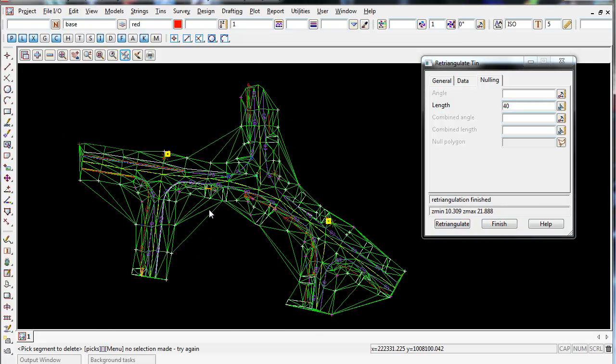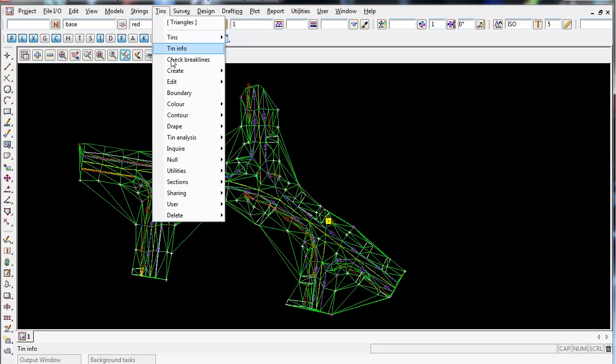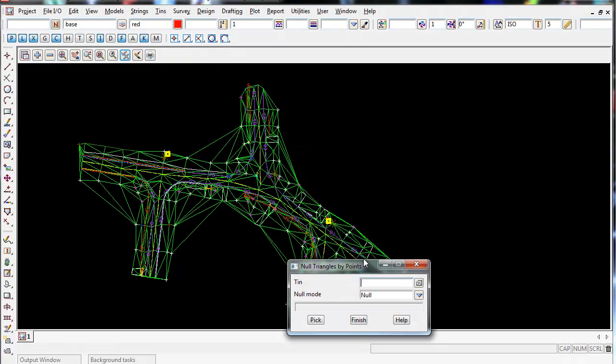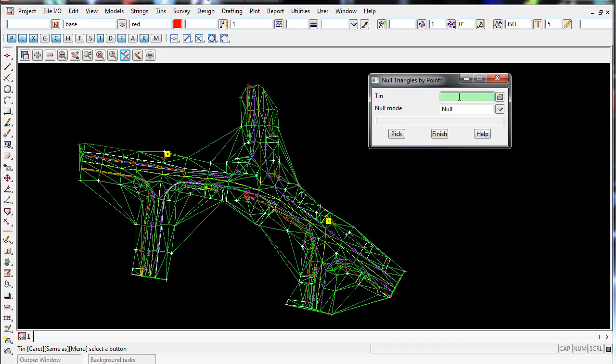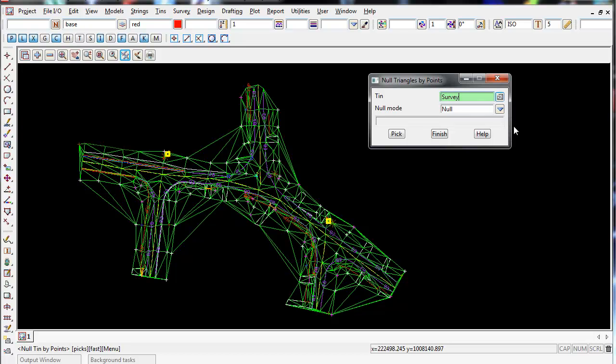And now we have to use special tools built in 12D to null these triangles. So I'm going to finish on the Retriangulation panel, and go up to Tins, Null, and go Null by Points. This is the easiest way to null. Simply where it says tin, you pick the tin you wish to null the triangles in. So I'm going to choose my tin survey, and null mode, make sure it's on null.